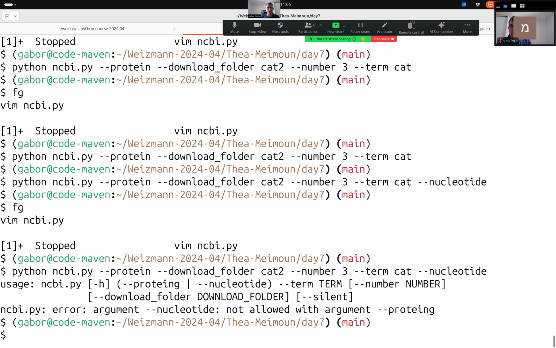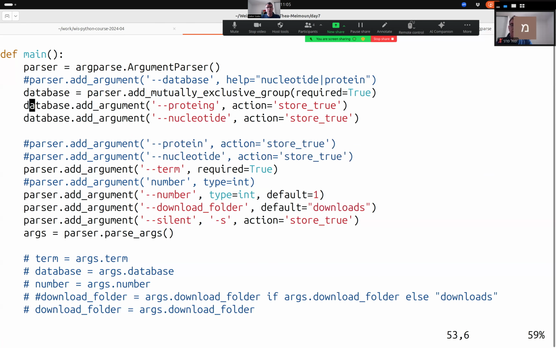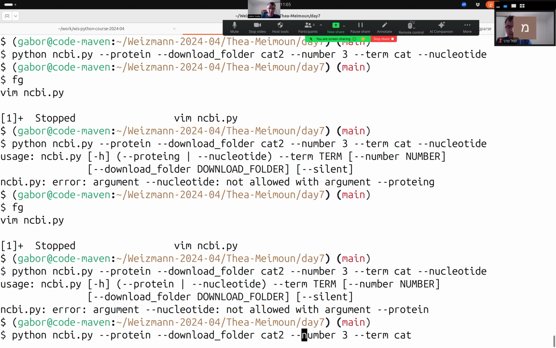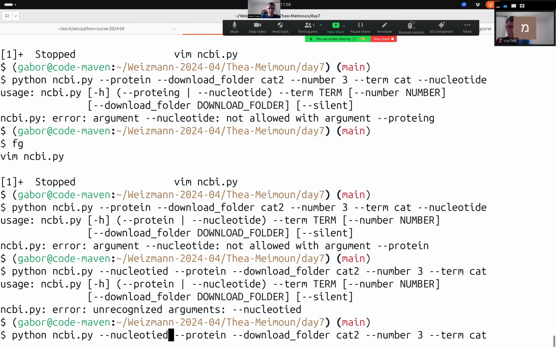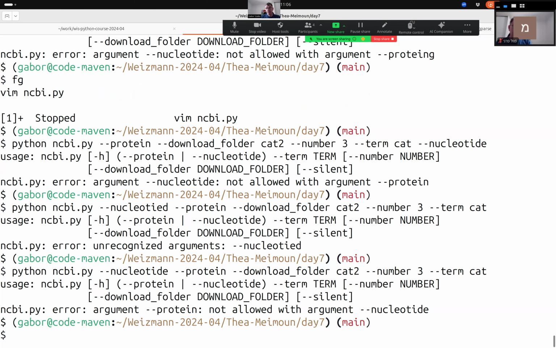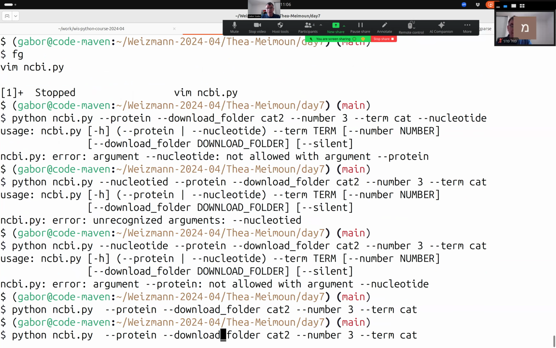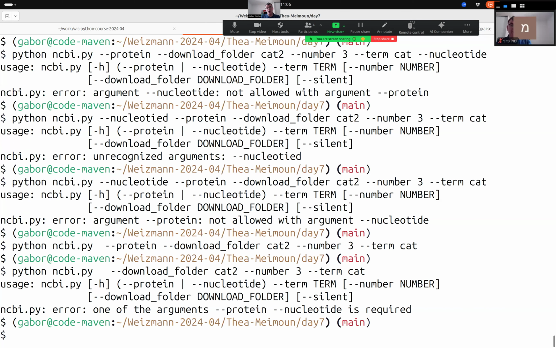So now if I run the program again, it will say you can't have nucleotide when you have protein. What is protein? Protein. Same problem. Okay. What if I put the nucleotide at the beginning? Same problem. The order of the complaint is different because in a different order it noticed it. But I can provide one of them. So I say protein. This is fine. And also nucleotide would be fine. If I remove this one as well, then it will say, okay, we need at least one of them, either protein or nucleotide. And it's nice because it's actually telling me what the options are.